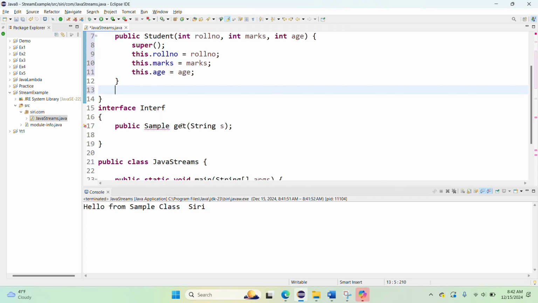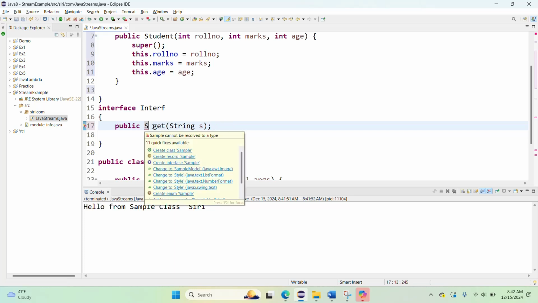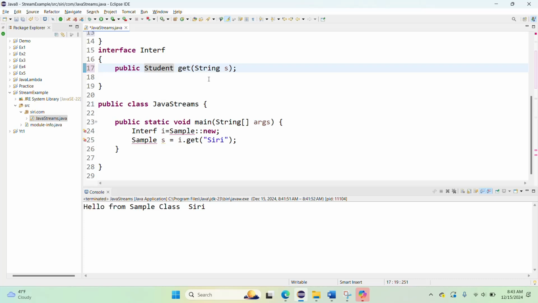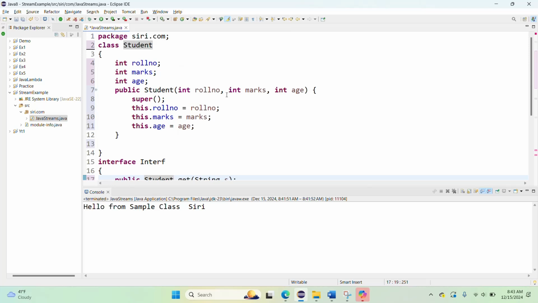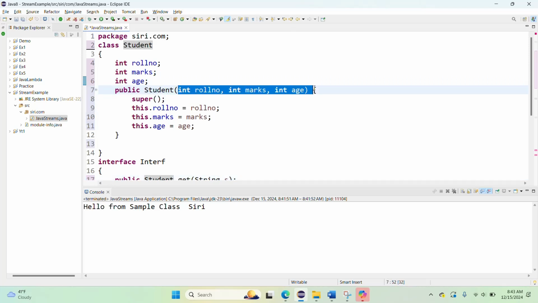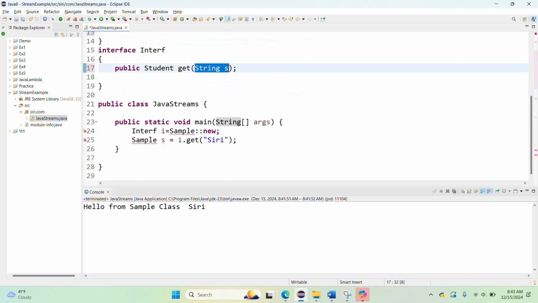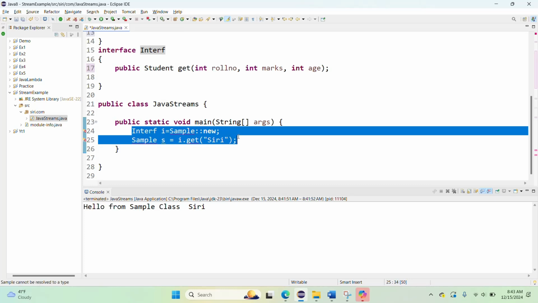And now this get method will return a student this time. But it will take all the three. It has to take all these three input values, not just one this time. It will take all the three and return a student object. Correct. And then here, let's do it the other way around first.